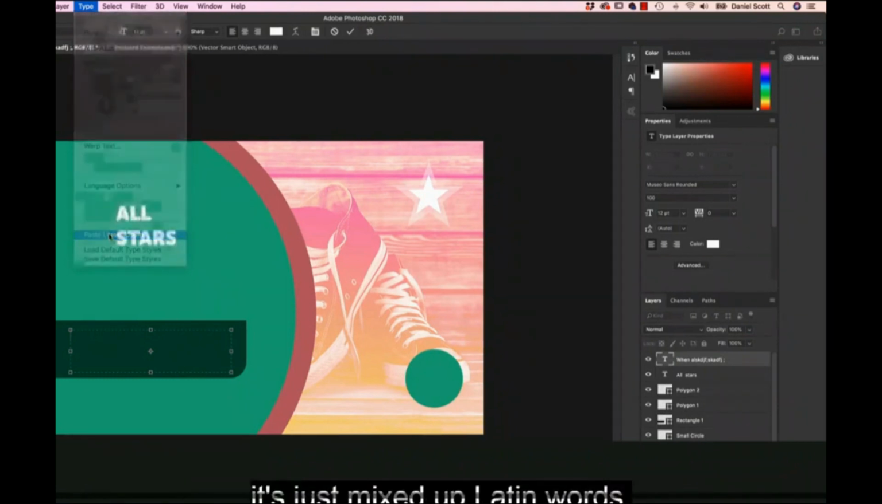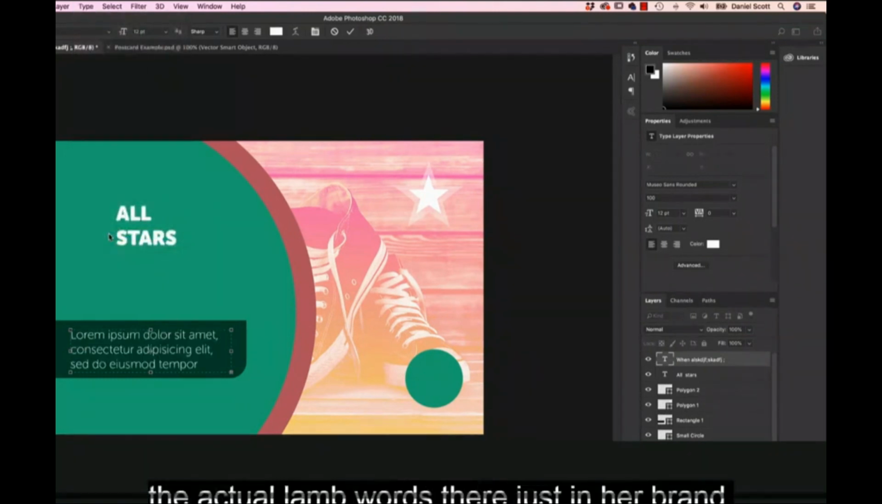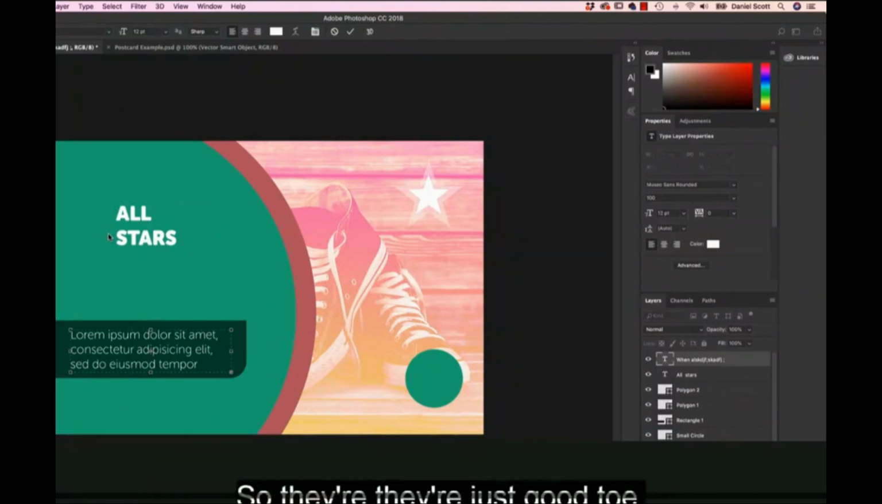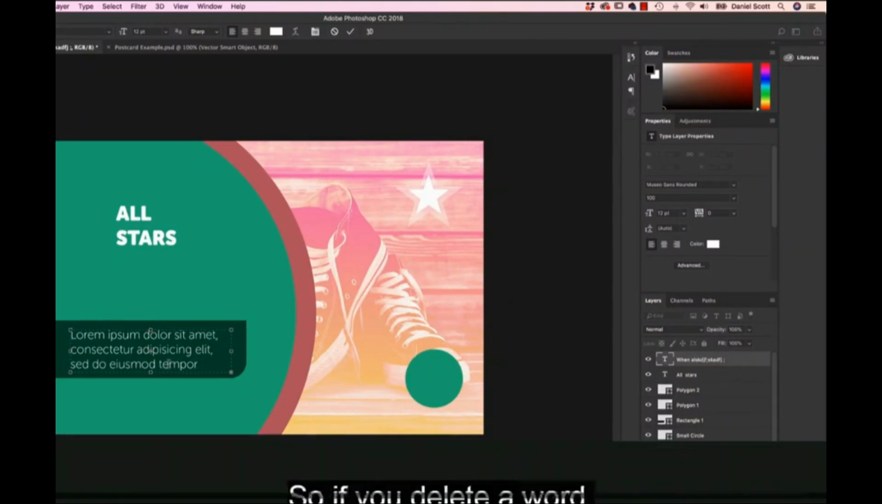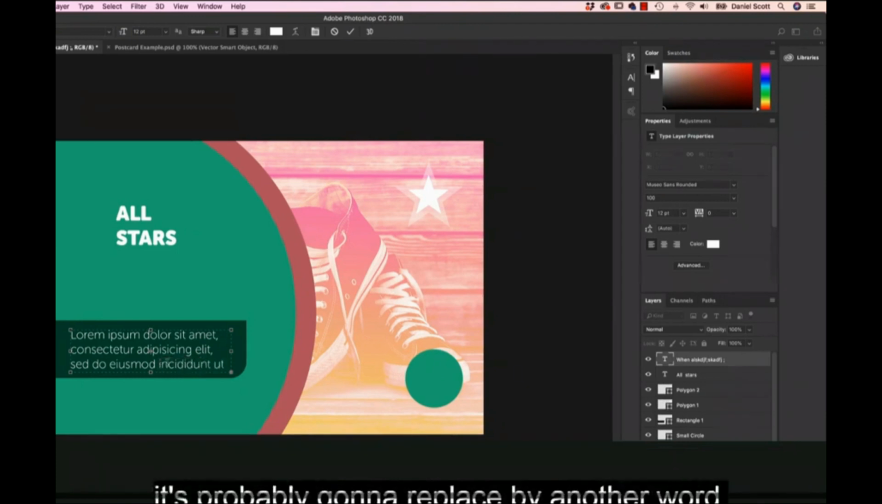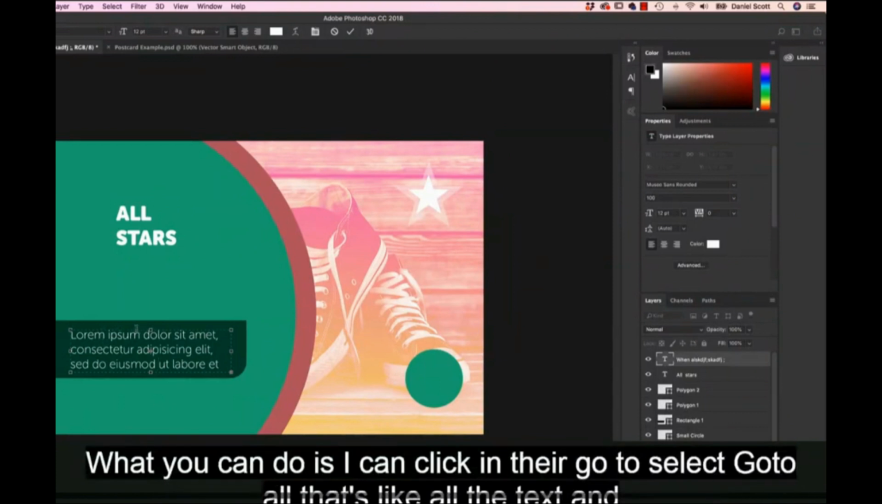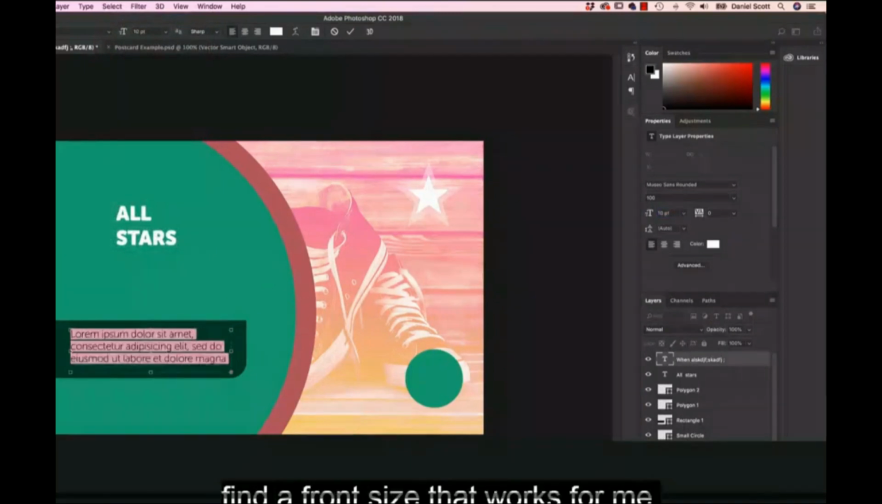If you don't, it's just mixed up Latin words. They're actual Latin words, just in a random order so that they're good to hold the place of text until you get it. There's lots in there, so it just dumps a big lot of text in there. So if you delete a word, it's probably going to be replaced by another word. There's so much spilling out of this. What you can do is I can click in there, go to select, and go to all. So it selects all the text, and find a font size that works for me.